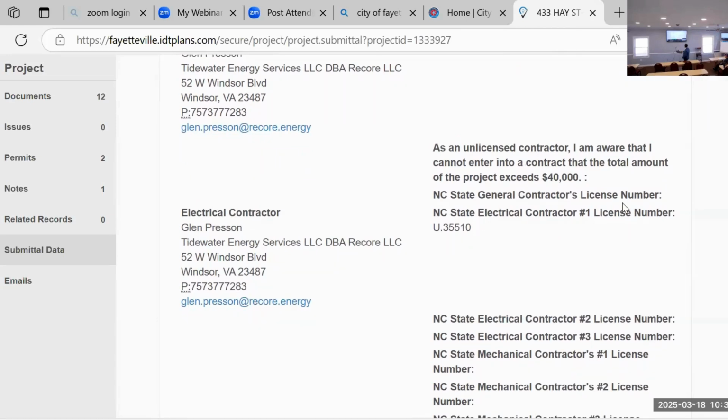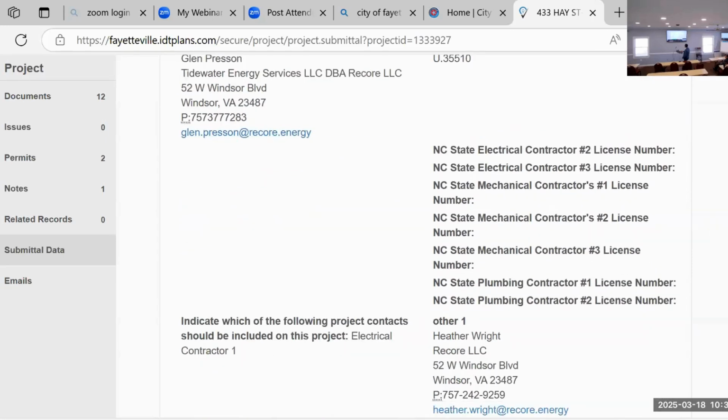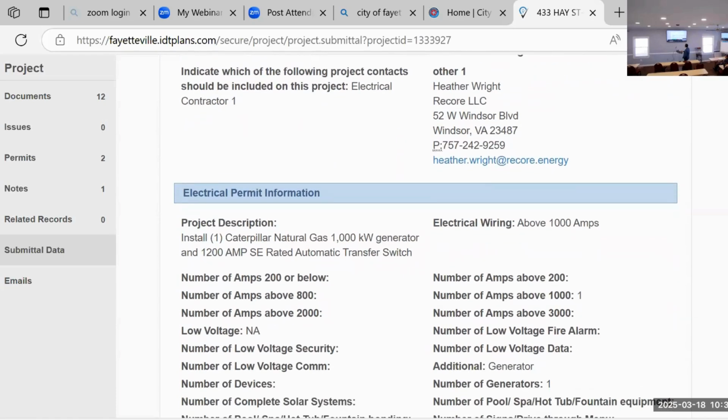There's contractor license information, the electrical contractor reflected here within submittal data. Looking through what else they have, we have another person on file here.